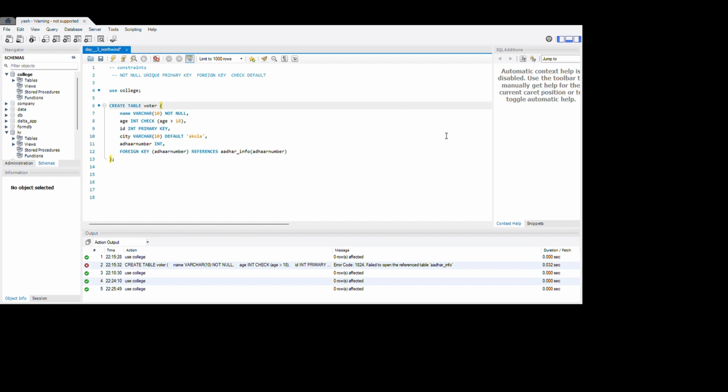In this we have used the college database. After that, to see the practical implementation of all the constraints, we have created a table named voter. In this table we have columns such as name, age, id, city, and Aadhaar number. The Aadhaar number is the column which we have derived from the table Aadhaar info. So as I said earlier, to derive relationships we use a foreign key.